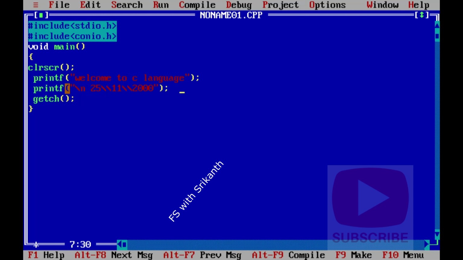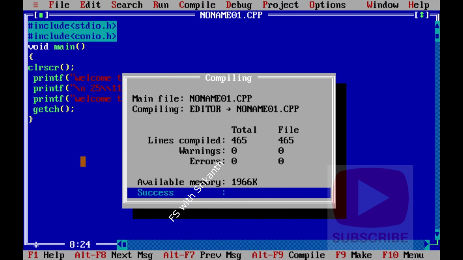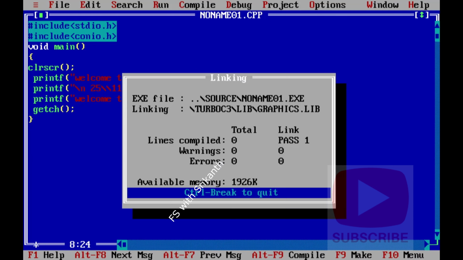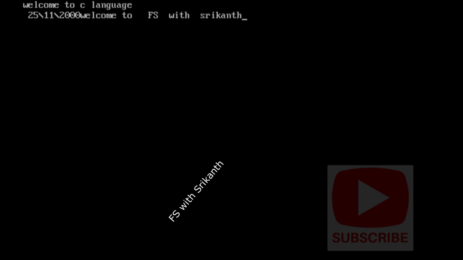Suppose I want to write one more statement. Printf welcome to slash fs with Srikanth. Just observe, actually we are in double quotes. Within the double quotes we are using backslash, but it doesn't perform anything. Our compiler just ignores it. Just observe, compile and execute. There is nothing there.